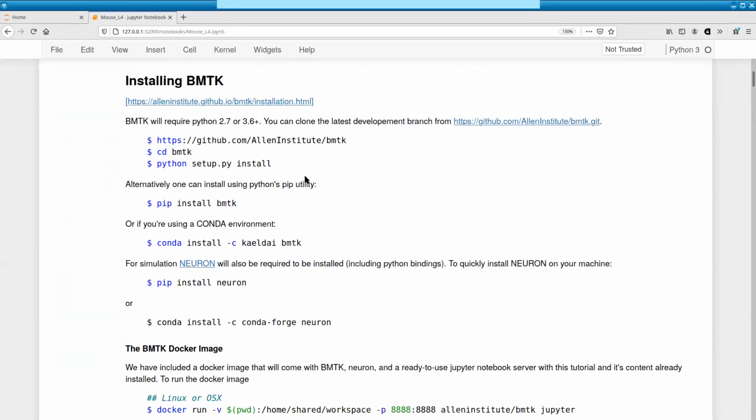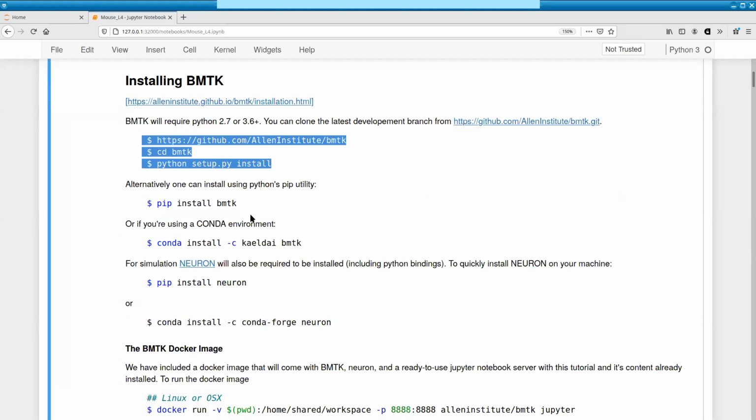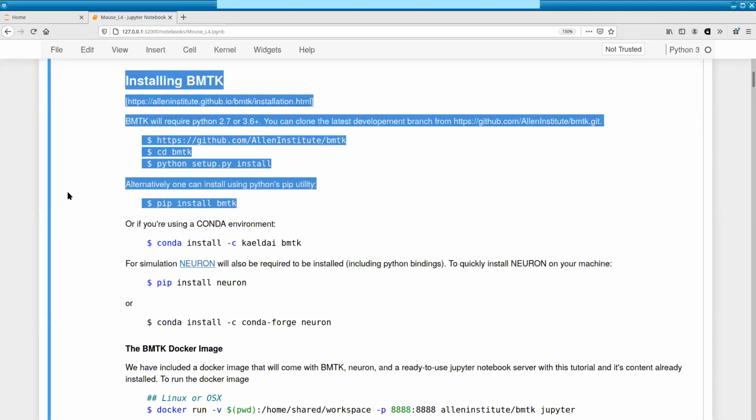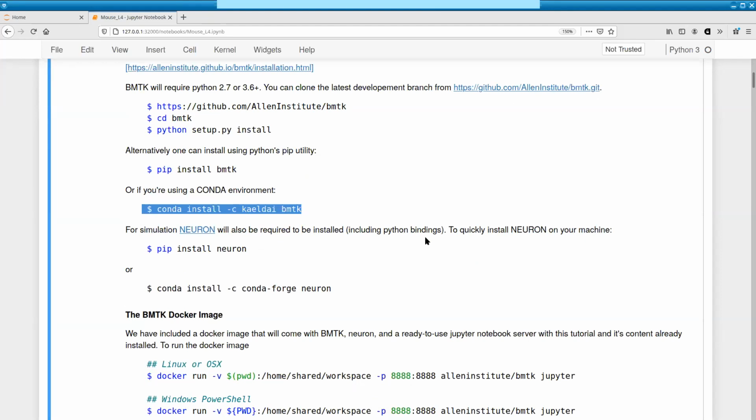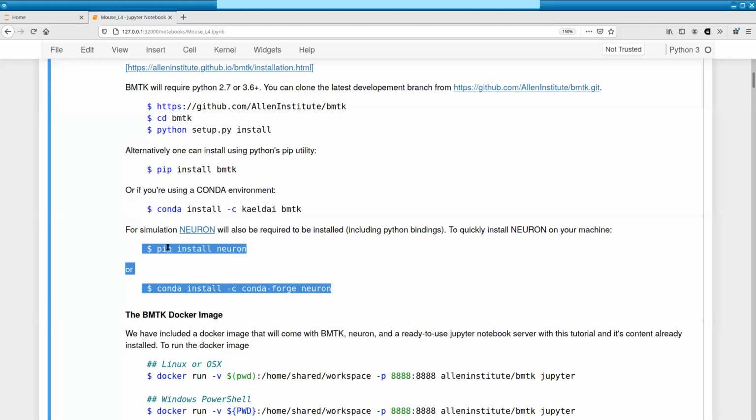So the first step is going to be to install the BMTK Python library. You can download the latest version and install it from GitHub. We also have pip and Anaconda packages to install it. And for parts of this tutorial, we're also going to need to install Yale's Neuron Simulator libraries. You can download Neuron installers from their homepage or use pip or Anaconda to install it.